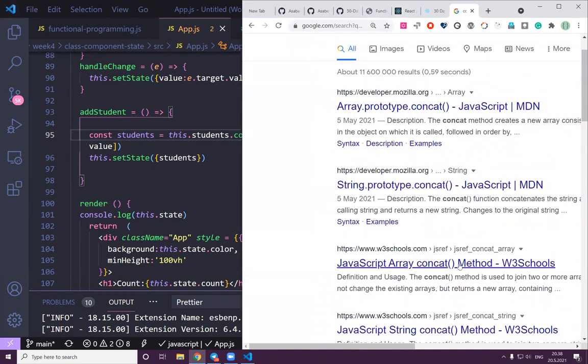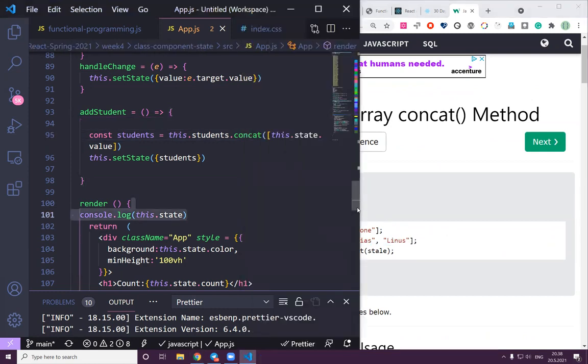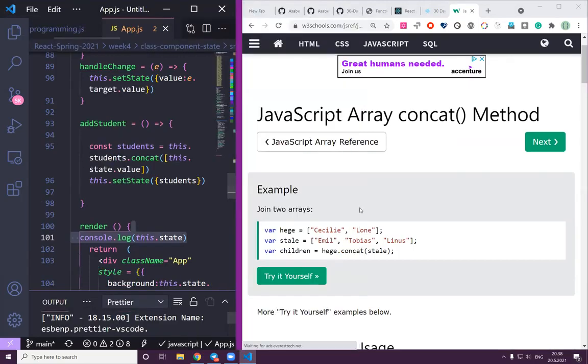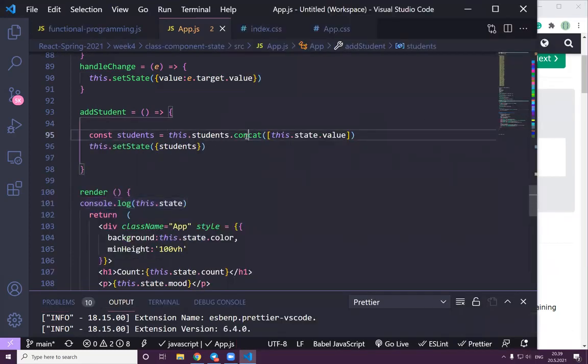I'm in favor of W3Schools then, so yeah, we should use this. We have the first array, the second array. Then you have the first array, and when you concat, you will have this person, and at the end you will have five people. That's the point. But what did I do wrong here? this.students.concat, and then I add this.state.value. It's fine.